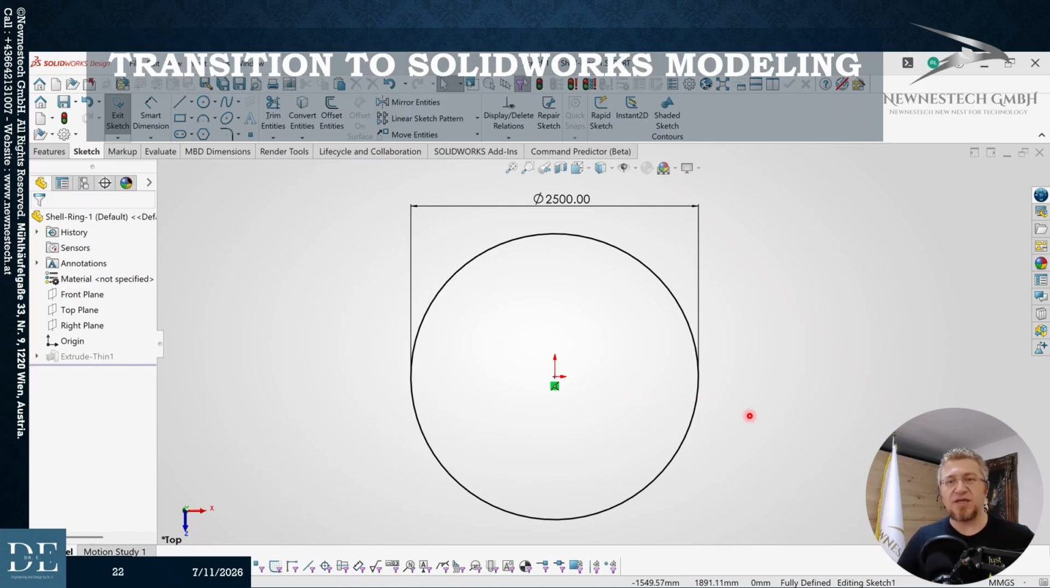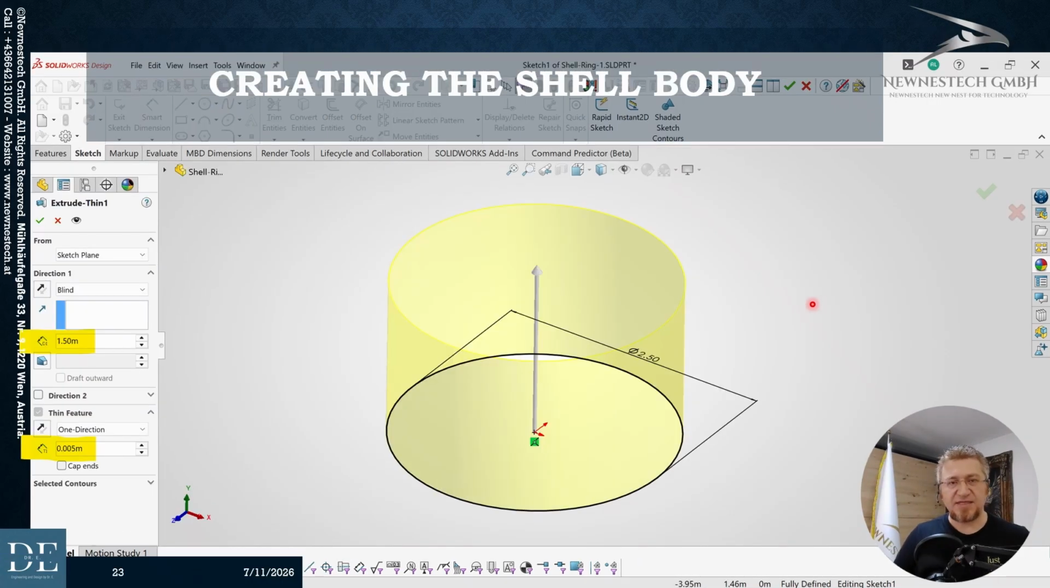We first begin by opening a new part file and selecting the top plane as our primary sketch plane. We draw a circle centered directly on the coordinate origin and use the Smart Dimension tool to lock its diameter at exactly 2500 millimeters. Next, we transition to the Features tab and execute the Extruded Boss/Base command. By activating the Thin Feature option and selecting it to extrude inward, we instantly create a hollow cylinder with a height of 1500 millimeters and a precise wall thickness of 5 millimeters.